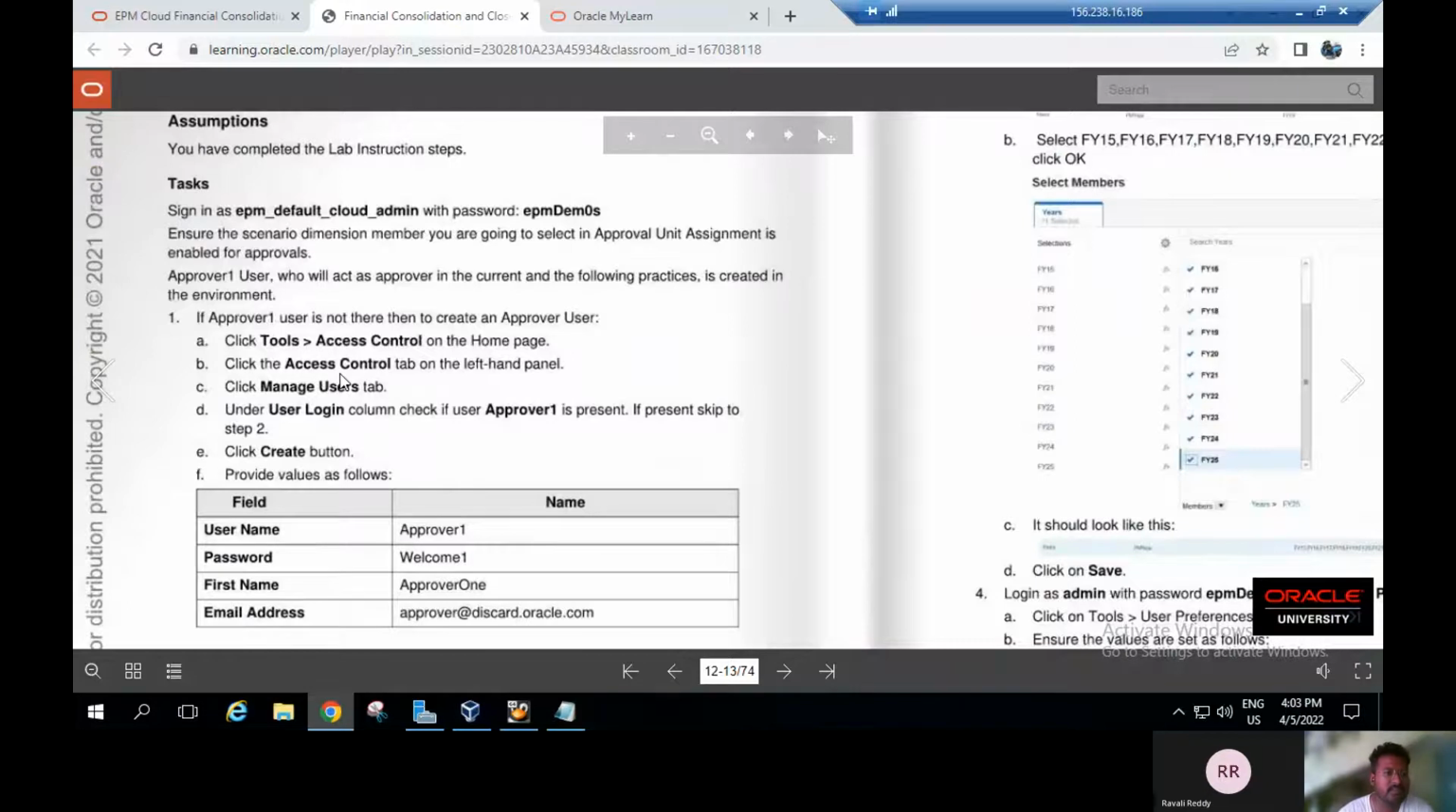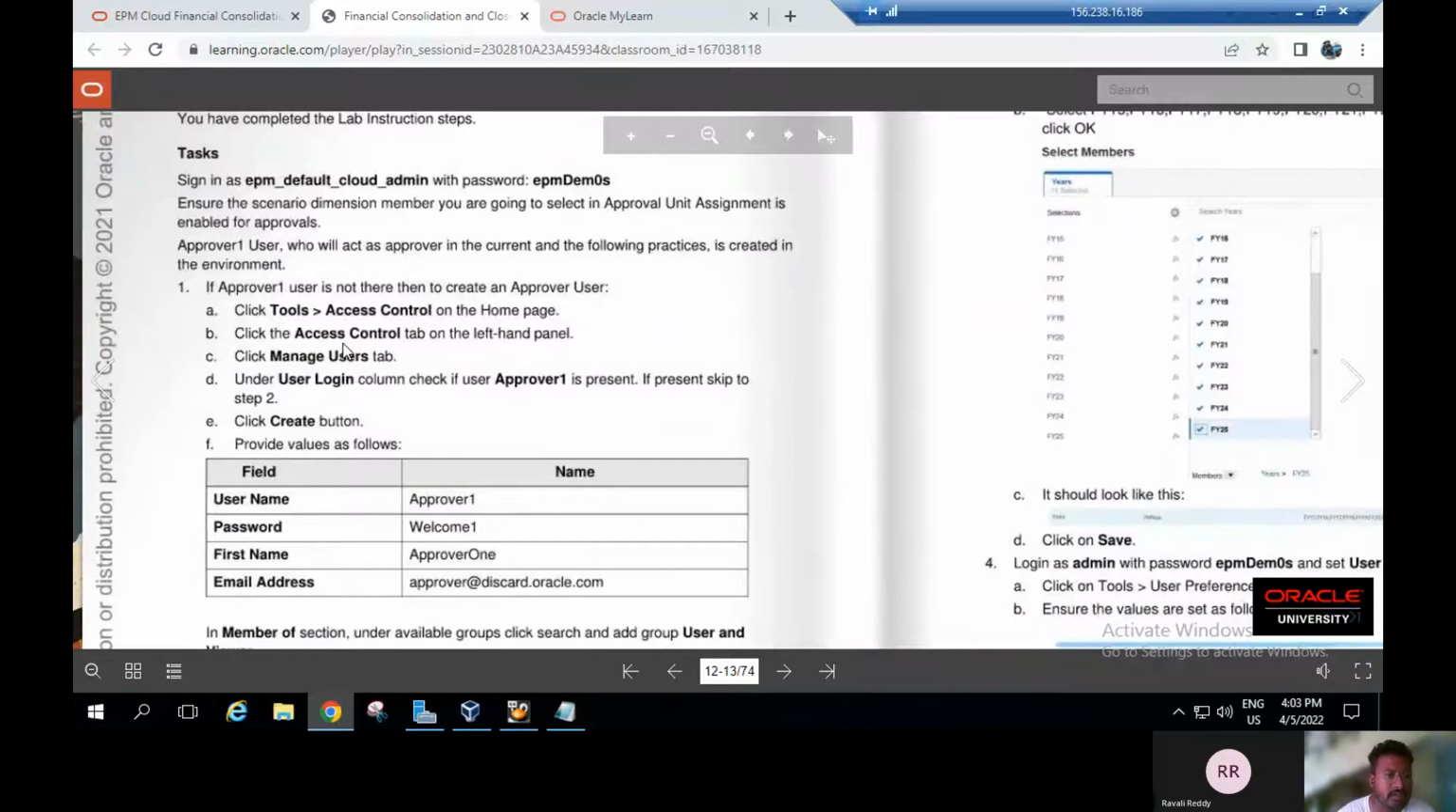This is for the creation of the users. We have to create the users in user access. For that, click on the access control tab on the left-hand panel. After that, click on the manage users tab and then users. After that, give the particular user in the login column and check whether the user approval one is present. If it is present, then skip to the next step.